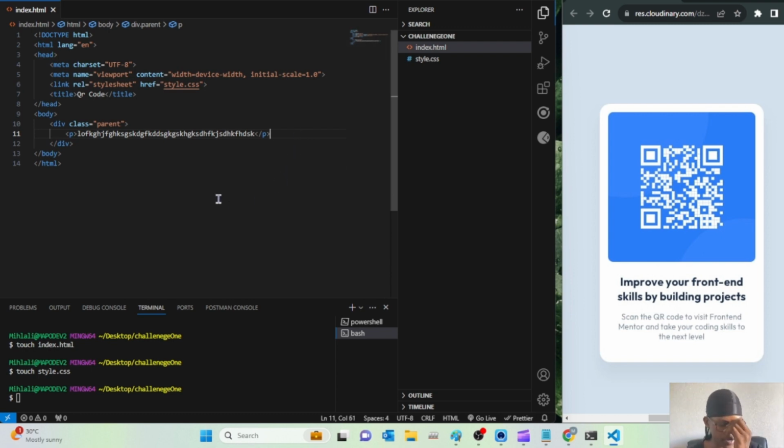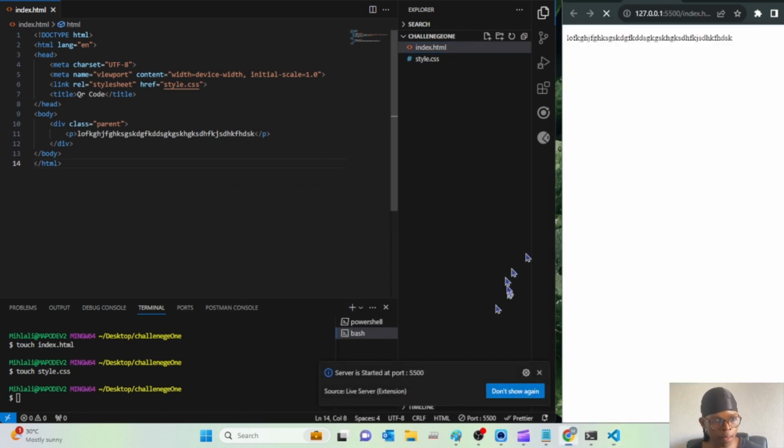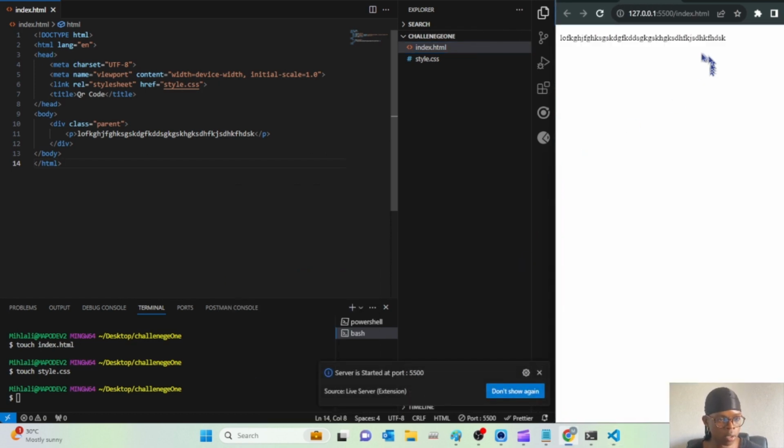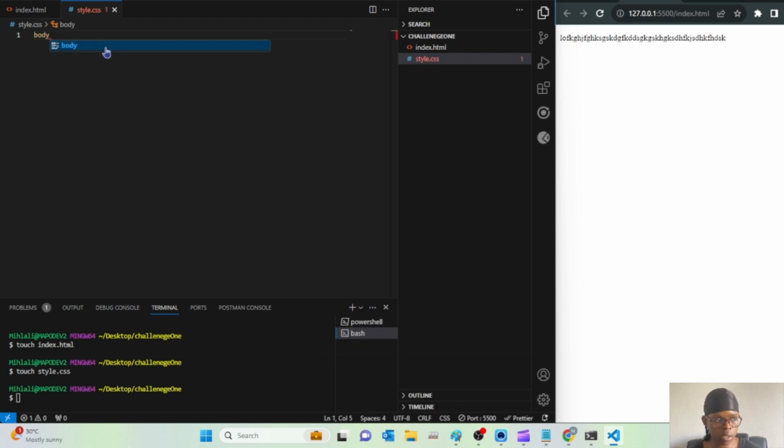Now, I haven't run it yet, so let me run it. Open with live server. It should show us our document here, and this is what we see, right? This is the parent element with this paragraph tag within the body. Now that brings us to our style.css. Let's start with the body itself. You could select all, but this project is really not that deep, bro.